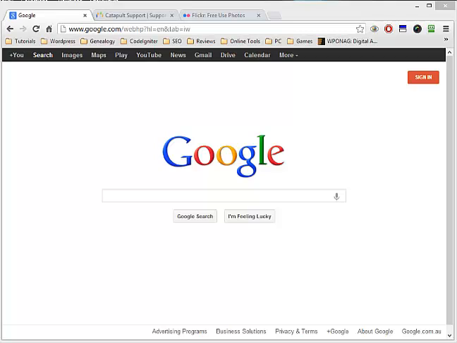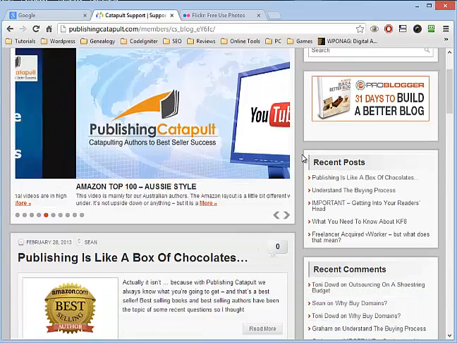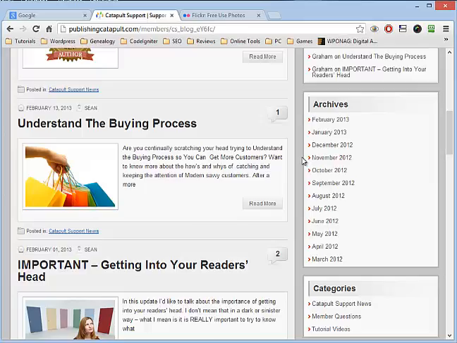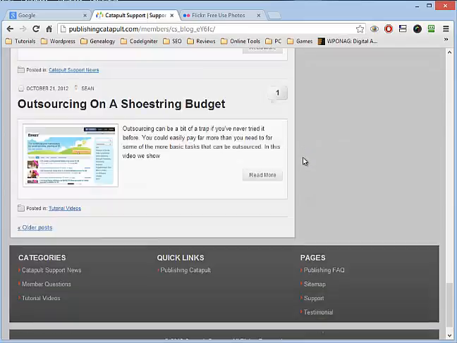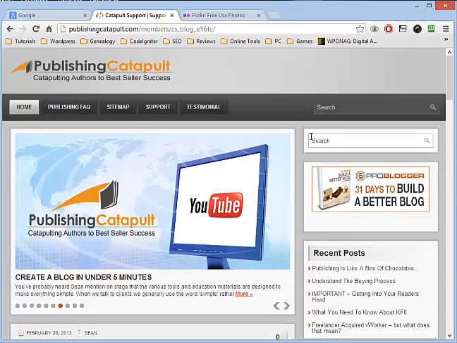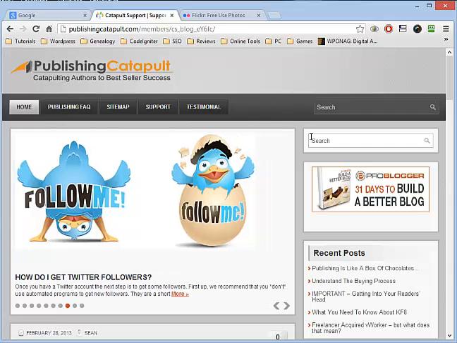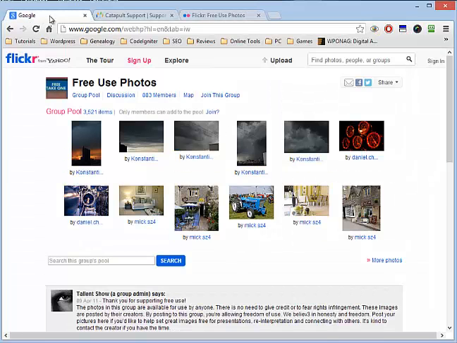In this video we're going to look at images and how to find free images because they make your website look great. And you'll notice that with our Publishing Catapult support blog we often use images like that one or these ones here, that one there. So it just adds a little bit of colour. And sometimes it can be really eye-catching. It'll make people gravitate towards a particular article. So that's good. The two places we're going to look at are Google and Flickr.